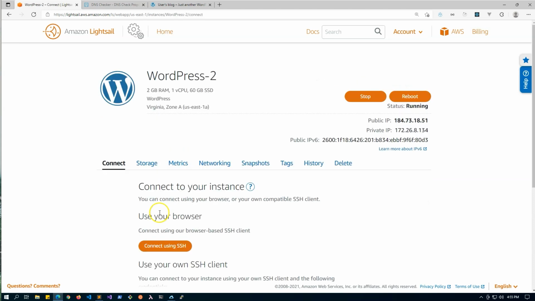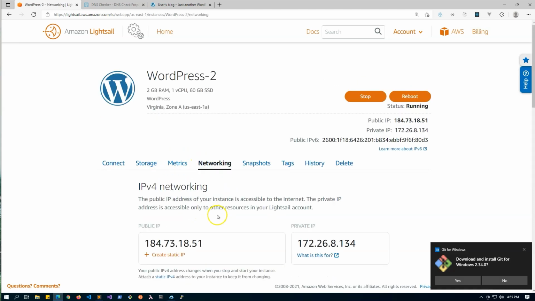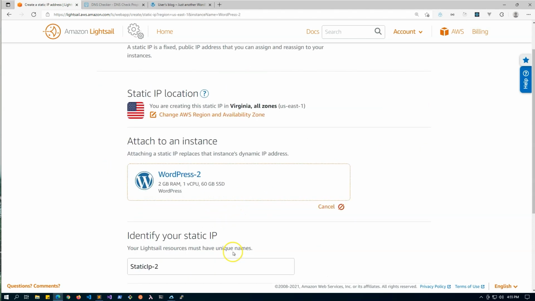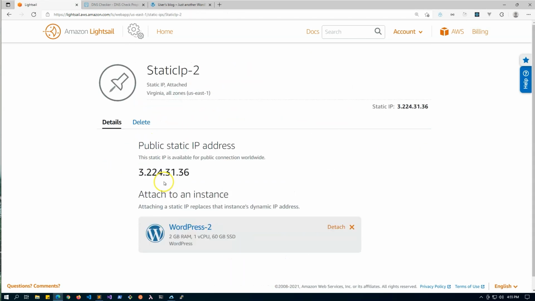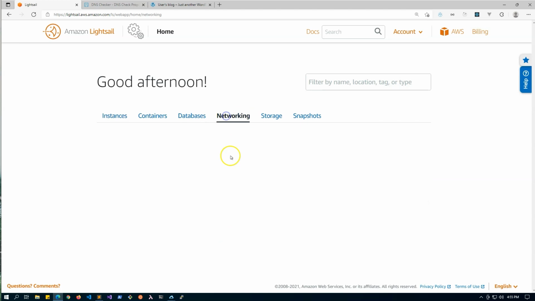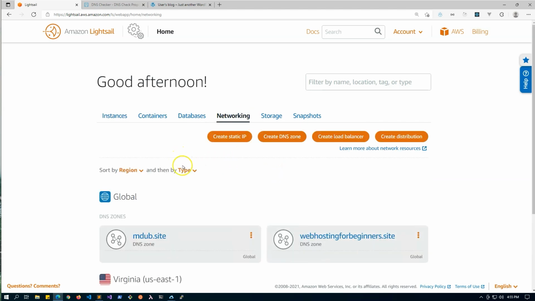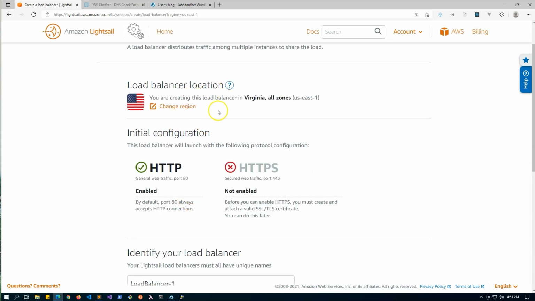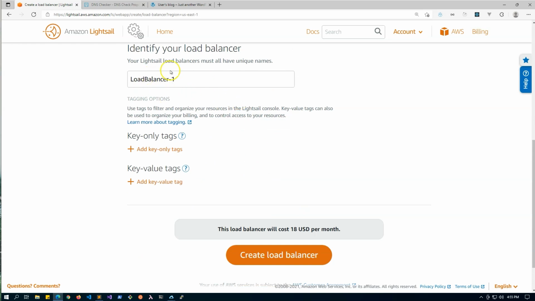So what we will do next is create a static IP address. We'll do that. Create static IP address and attach it to the instance. Here's our second IP address. So now the next step will be to set up the load balancer so that we can balance traffic between these two instances. So click on the networking tab in the Lightsail dashboard, create load balancer, and then again, I would just make sure to keep this in the same region as all of your other services you just created. And then load balancer, create.